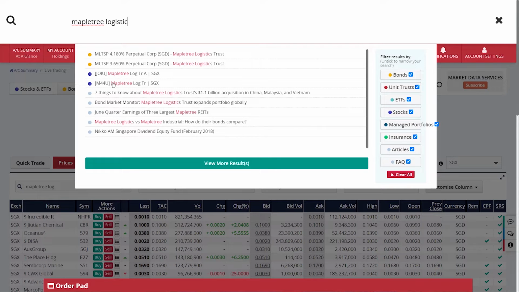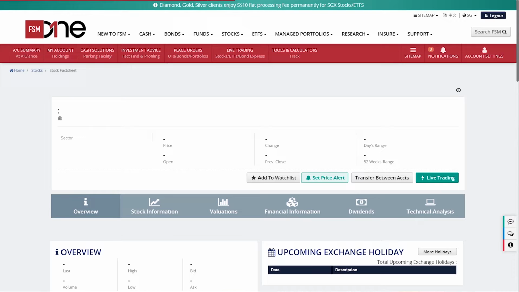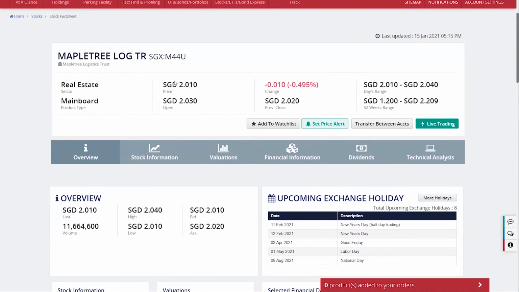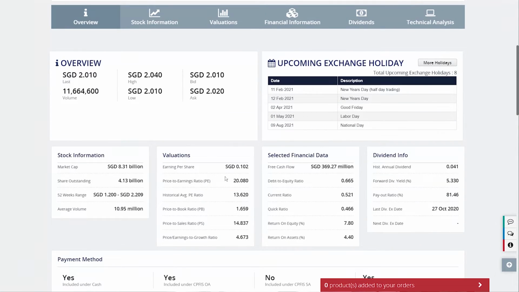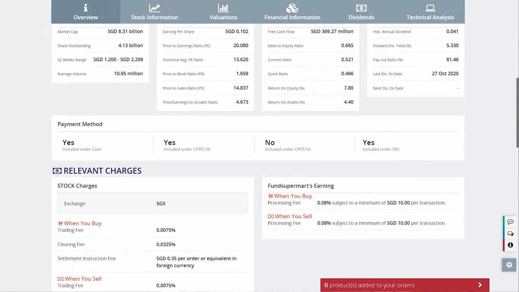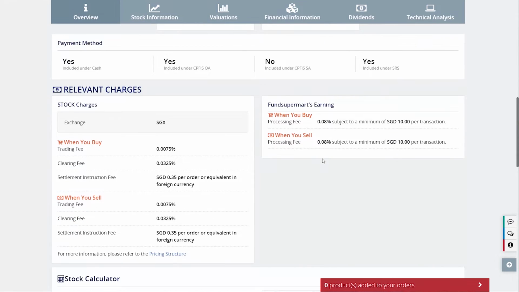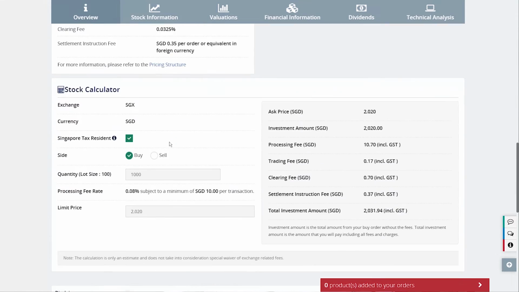The others are just bonds and news articles. Now, at the stock page, you can see everything about the stock, like what's the sector, what's the price, valuations, dividend info. You know, all the good stuff that makes you feel like you are a good investor that has done all the research before buying this stock. There's even a calculator for you to check how much you will need to spend when buying the stock.